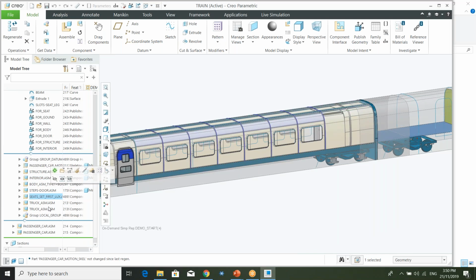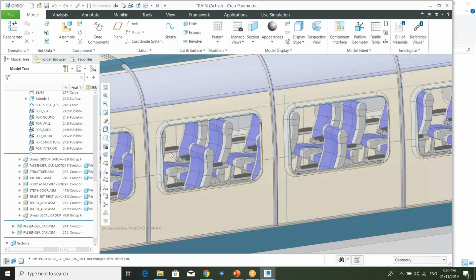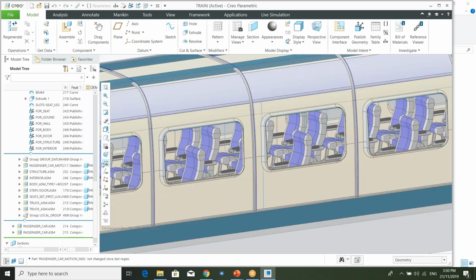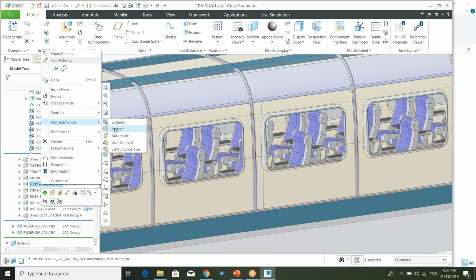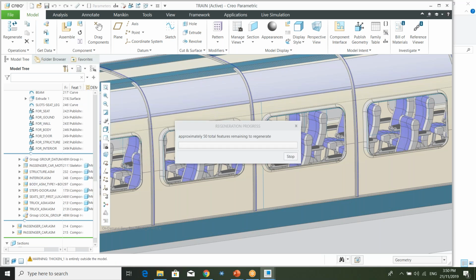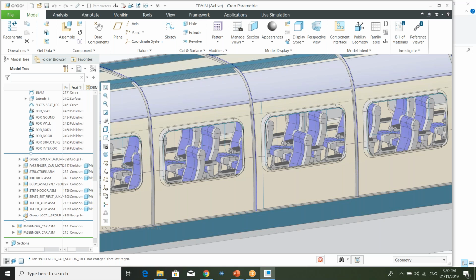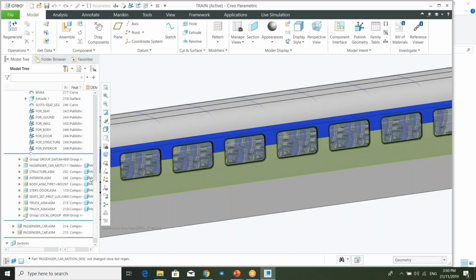You can see the interior seats, they are automatically created. Let's see how fast and easy it is to make this much large assembly. You can see the outer cover also being created, each and every sub-assembly from the master skeleton file.